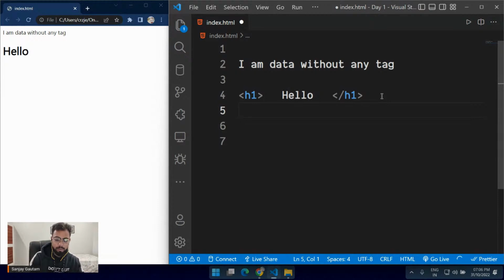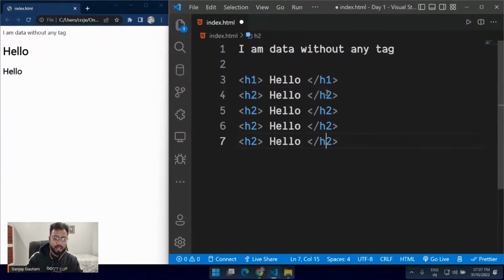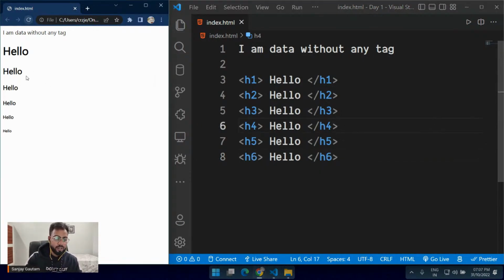Let me show you a demo of some tags. We have h2, which is also a heading tag. We have h1, h2, h3 till h6. Let me put a hello here as well. Save it and refresh. H2 is a little smaller, and similarly we have till H6: H3, H4, H5. Look closely, as I change my opening tag, my closing tag is also changing. This is because of VS Code, and it is very helpful. This is how the heading tags look.